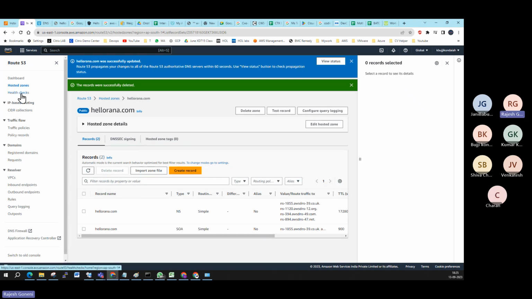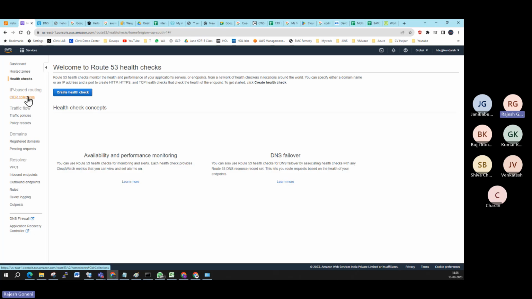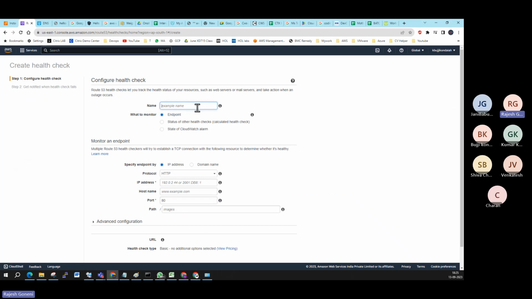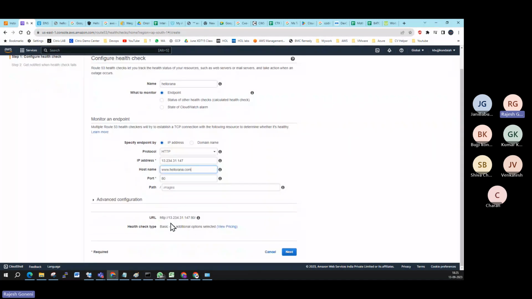policy. I need to go to health checks and create a health check here. What is the application name? Hello Rana. This is endpoint and IP based access. What is the IP address here? This is the IP address. What is the website name? www.hellorana.com, and the port number is 80. This is the page that will get connected. This is the URL that will be monitored from this health check. Click on next.